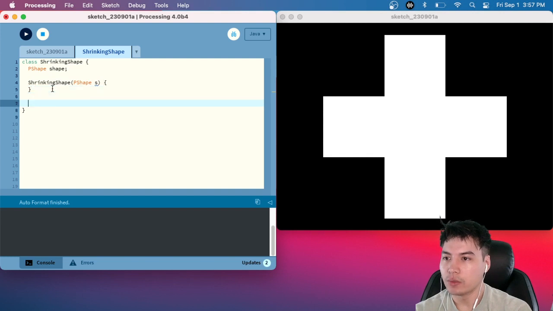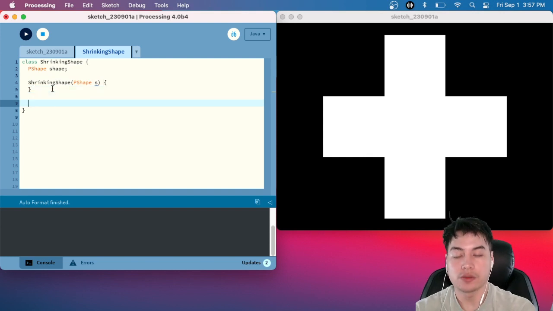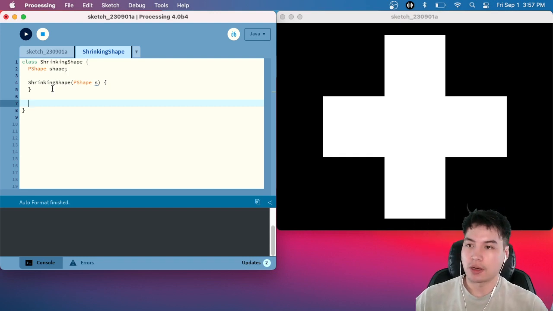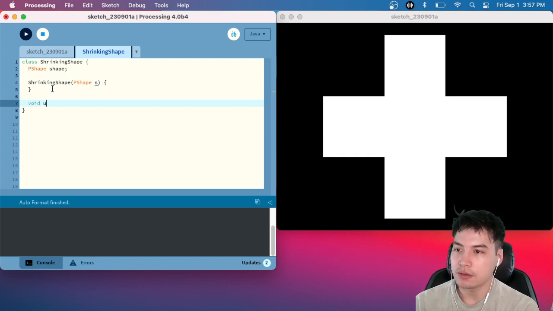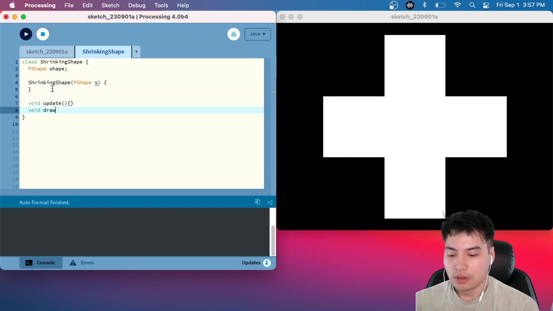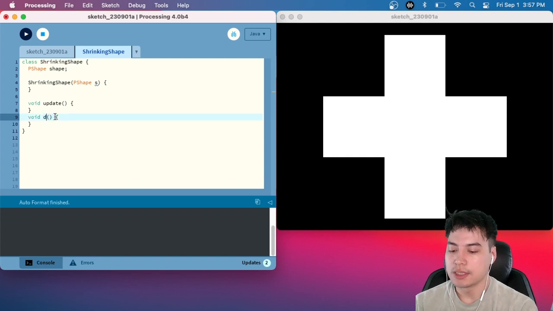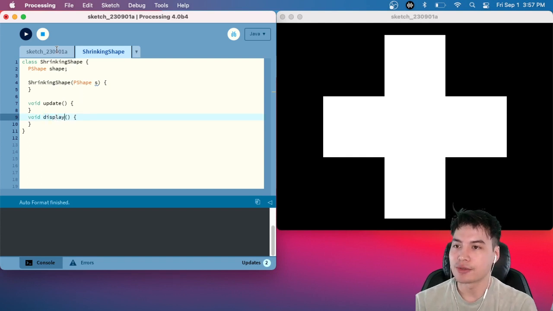And then we will need at least a couple of methods. We already know we're going to need an update and a draw method. So let's make those. And, oh, not draw, sorry, display. Draw is reserved for this function here, of course.